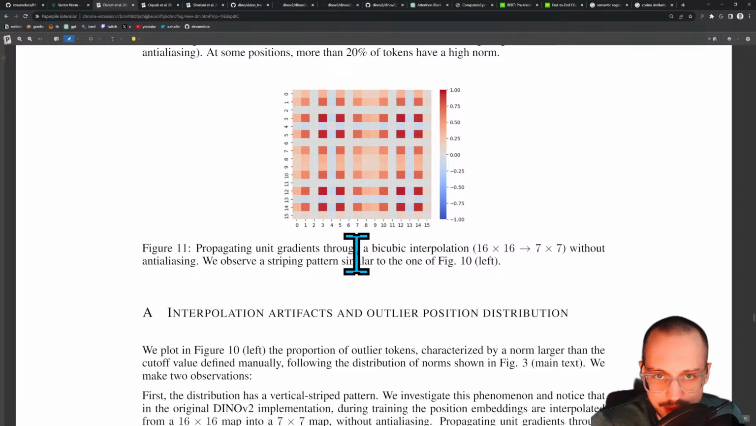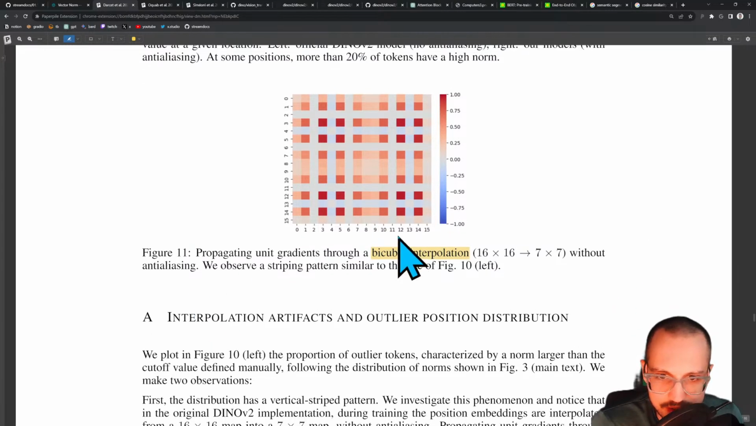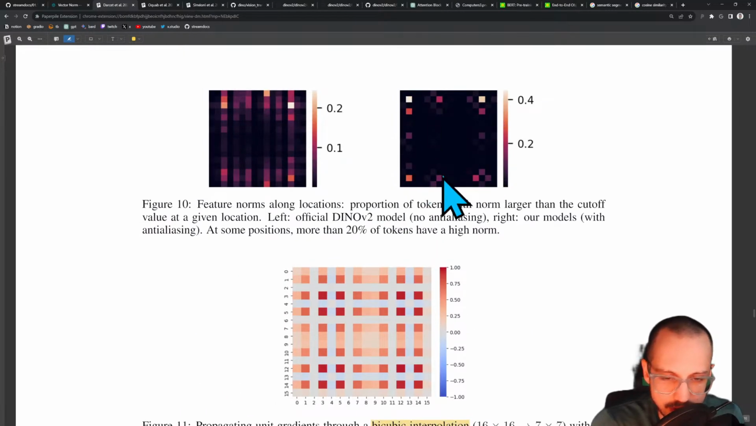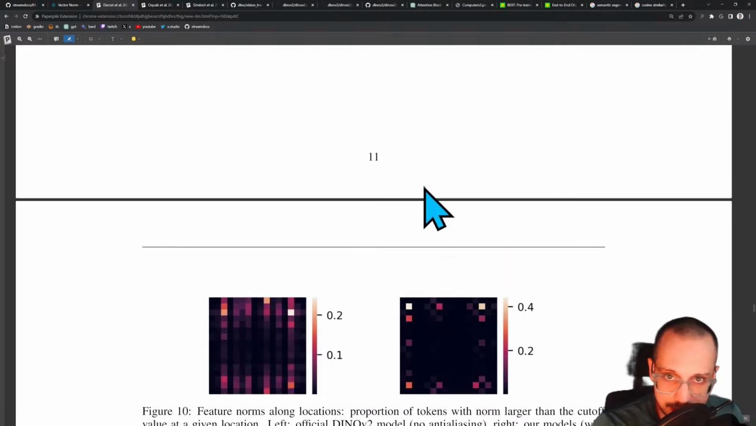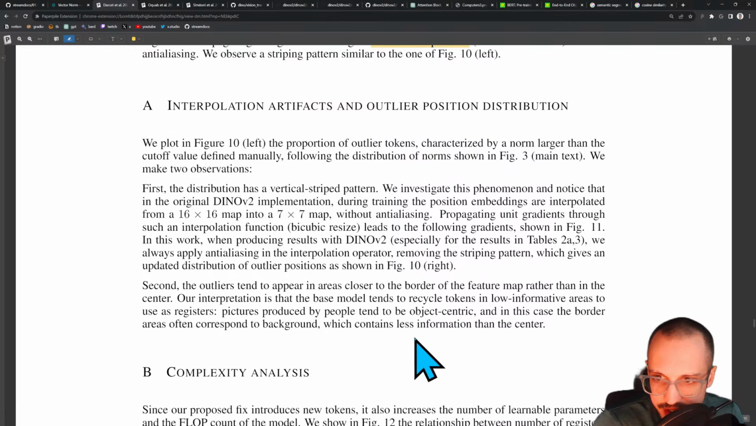Propagating unit gradients through a bicubic interpolation. Okay, so obviously there's some kind of anti-aliasing issue here because the attention maps are not the same dimension as the image, so you're going to have to interpolate that. I guess there's some issues with that. In the original DINOv2, the position embeddings are interpolated from 16 by 16 to 7 by 7. Propagating unit gradients through such an interpolation leads to the following. Okay, so you get this weird striping pattern, I guess.